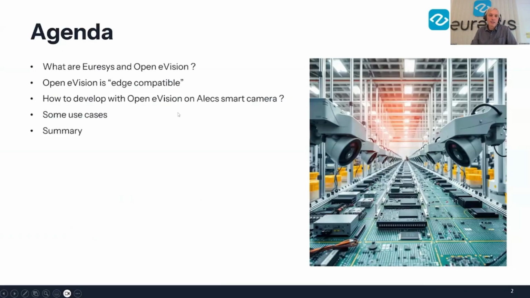My agenda will be that I will start briefly with a presentation of Euresys and Open eVision. Then I will explain why we think that Open eVision is very edge compatible. I will go step by step through what we think is a good development procedure for Open eVision on a specific smart camera, the Alex smart camera. Then I will show you some use cases running on that device, and I will conclude.